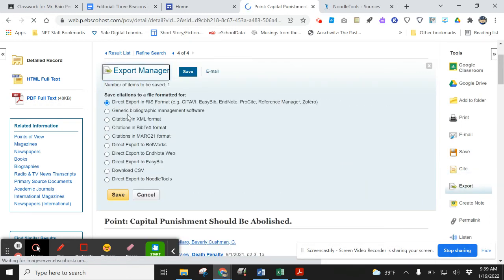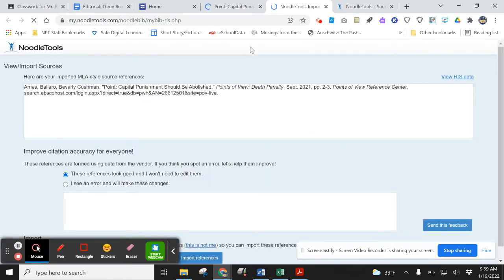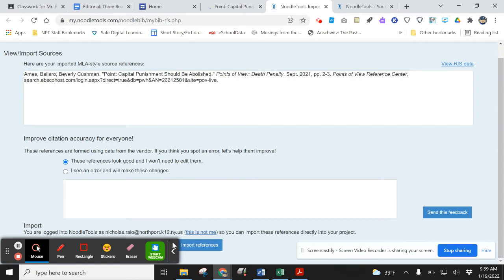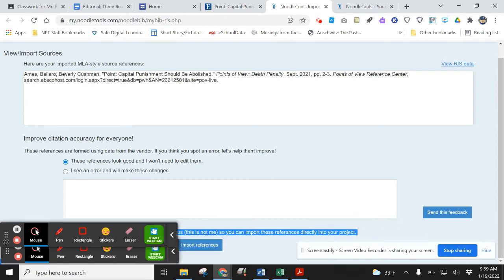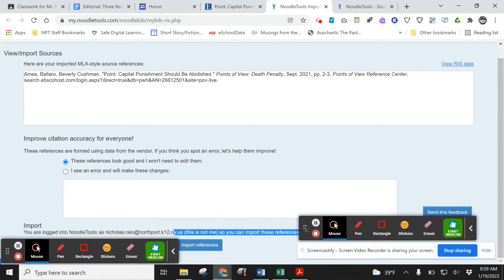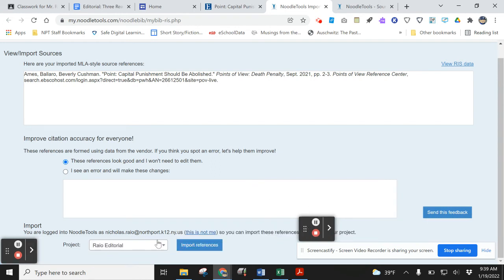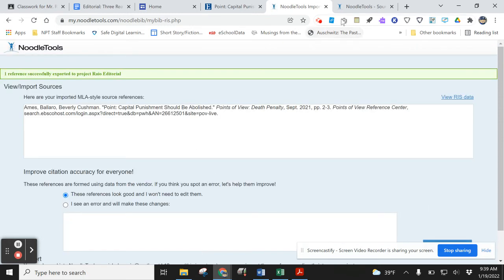So in this case, you look down this list and we say Noodle Tools. Here it is. So I'm going to click Save. Now there's our citation. You look at the bottom, and at the bottom, you're going to make sure that you are in the right project, okay? And as long as we're in the right project, Rayo Editorial, then we're going to click Import References. And now we've done it. It's imported into our Noodle tools.